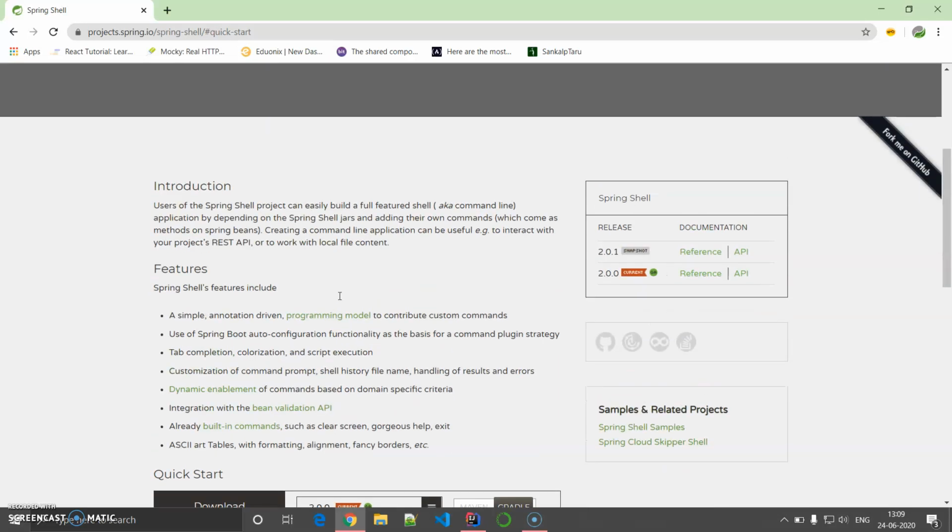So let us come on to the example that I have used here. The main users here are users of the Spring Shell project. They can easily build a full featured shell, a command line. That means you can develop a shell application depending on the jars that are being provided here, and you can utilize your own command with the help of mapping them to particular methods in your program.